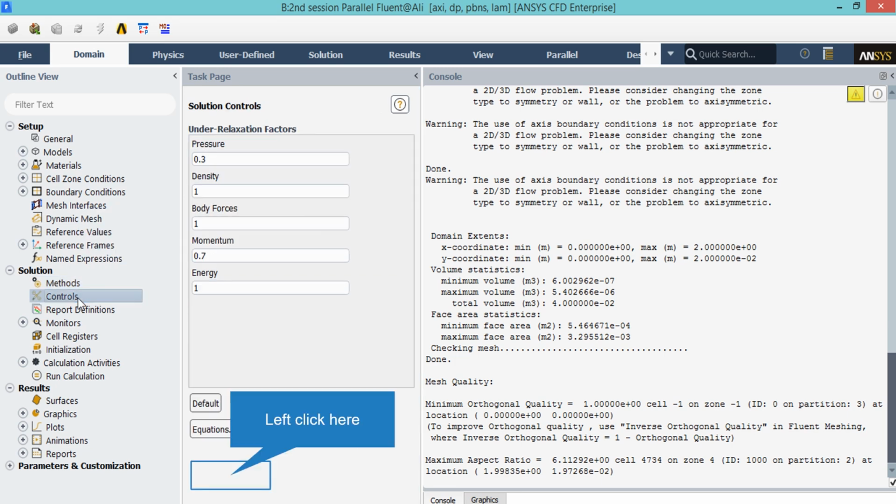After double-clicking on the Controls button, in the middle section of the software window, you can see that a new part will appear. In the appeared part, you can see under-relaxation factors for different parameters. Now, these values are set here by the software automatically. You can change these values, which are between 0 and 1, by yourself for different projects you do. But it is highly recommended that you do not do that, since it may result in divergence.